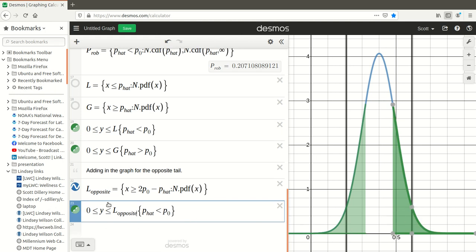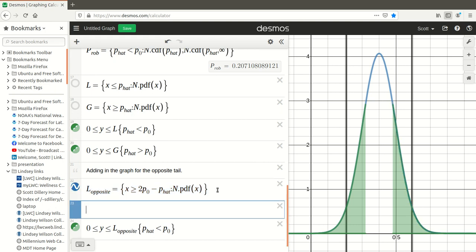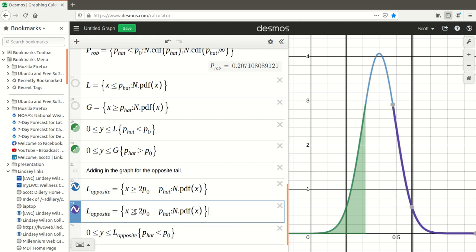Now I'm going to do that in a different color, but I'm going to wait until I also have the G opposite in there. And so for the G opposite, pretty much I can do the same sort of thing. I'm going to highlight that, Control C. Now I'm going to put that right below it, I think. So I just hit enter and came down here. And now I need to go G opposite.